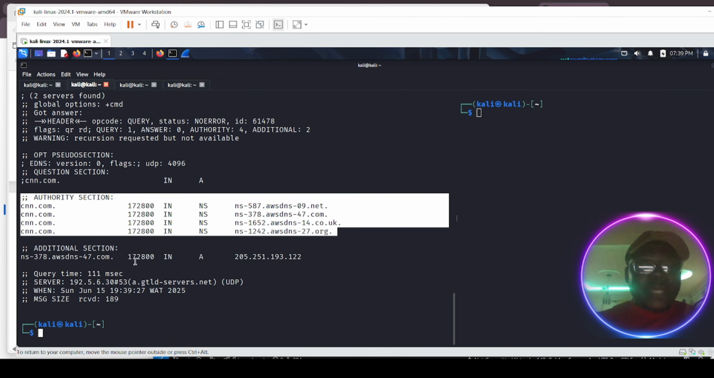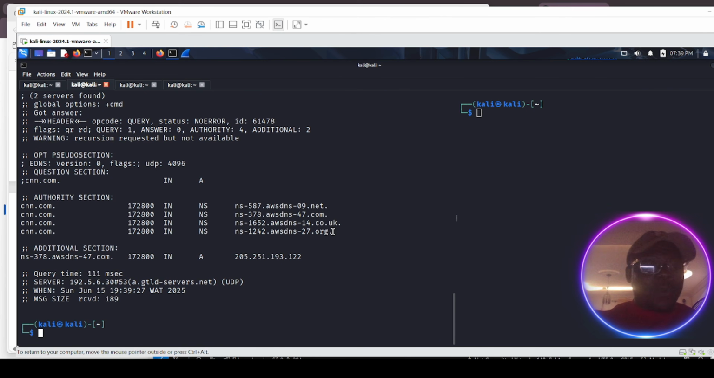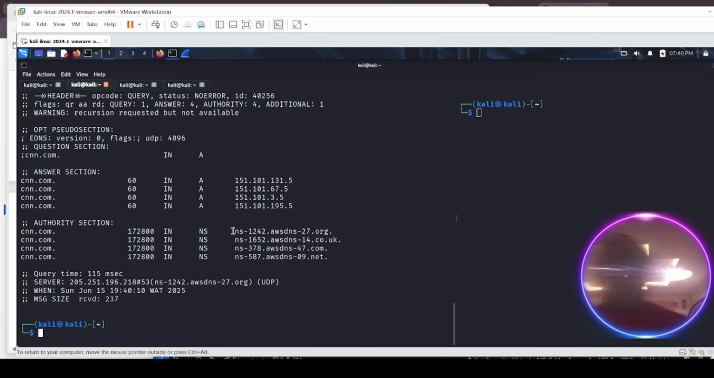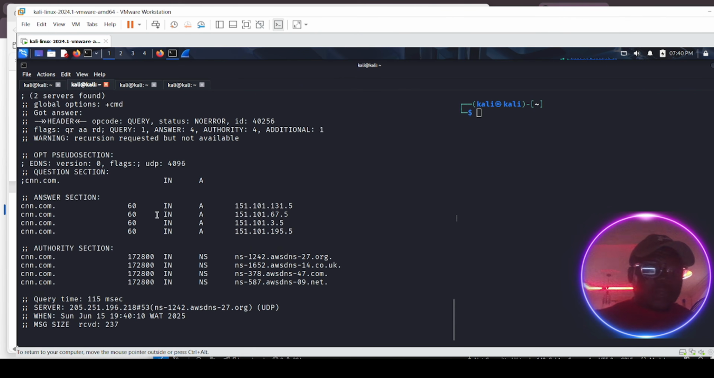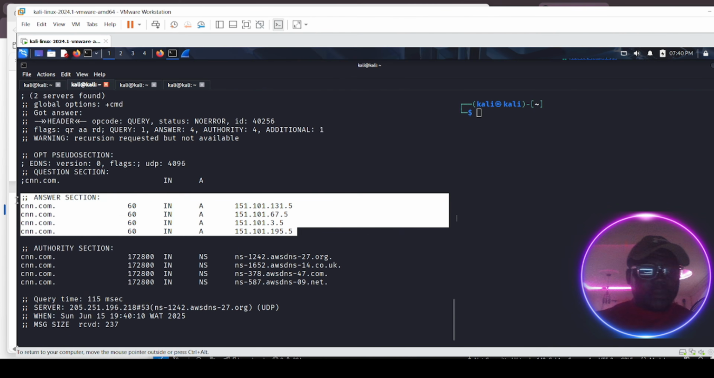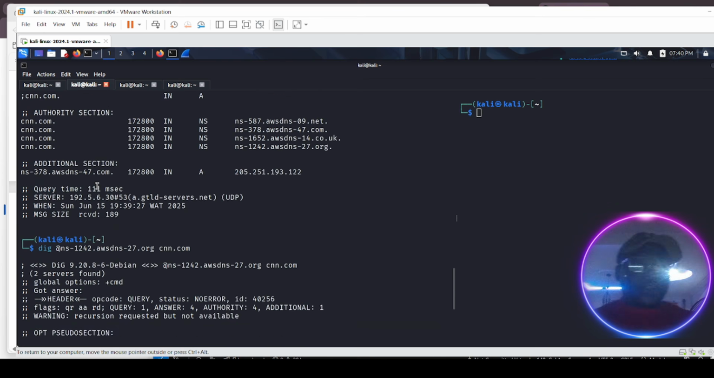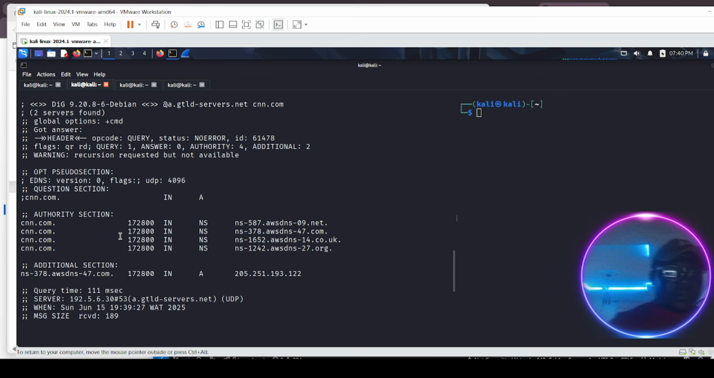So now the next thing to do is we can copy one of these and use it to get the IP address for CNN. So I'll just do dig at, copy one of these, paste it, then I will just do cnn.com. This is going to return the IP address. If you take a look at it now, we have the IP addresses here. It's like deconstructing and constructing it by ourselves.